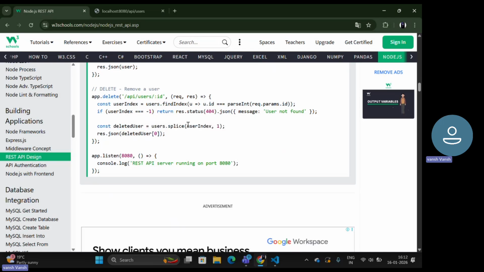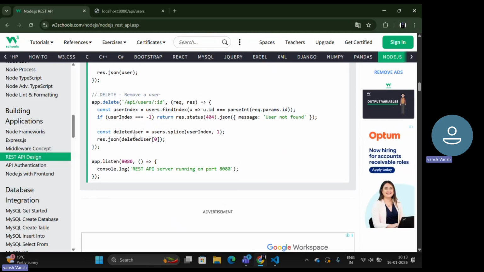User index, whatever user index you have passed, it will delete it. This is the syntax for splice, that is how to delete from an array. It tells you from this index, up to which number of elements you want to delete. I only want to delete that one element, so that's why I have written 1 over here. Suppose from this index I want to delete 2 elements, then I mention 2 over here. And then you can see rest.json delete that user, so it is deleting it.